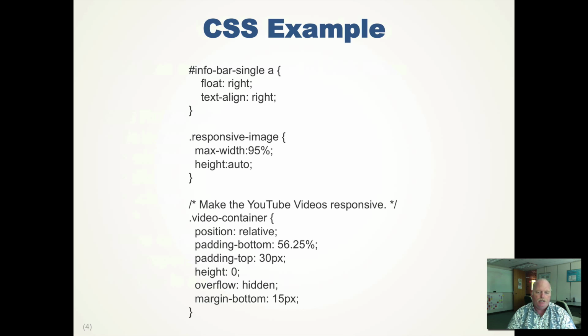So that's a way to make YouTube videos more responsive. If you shrink the screen, things will change.